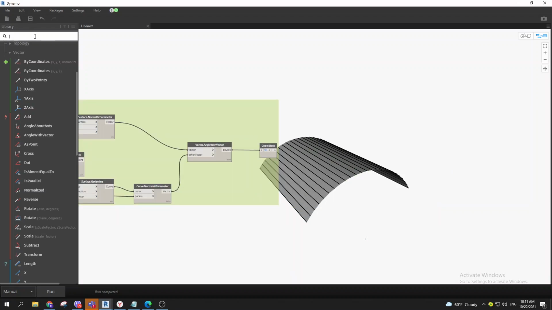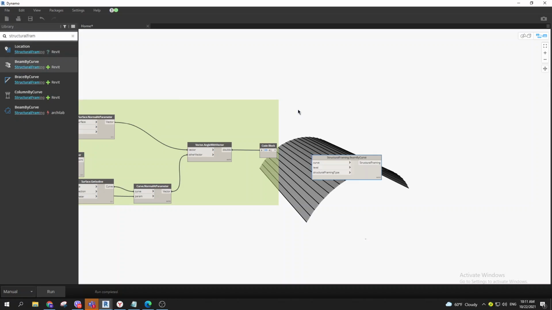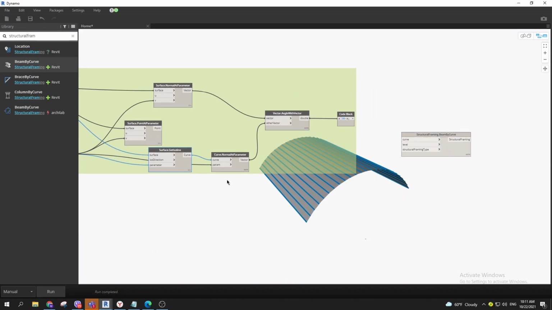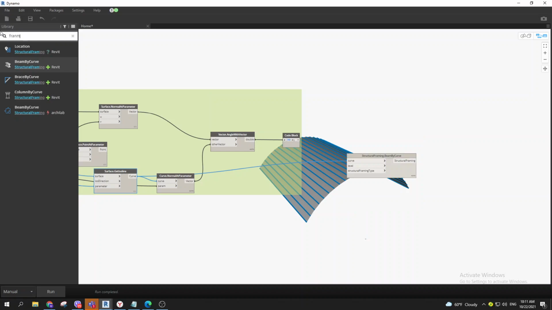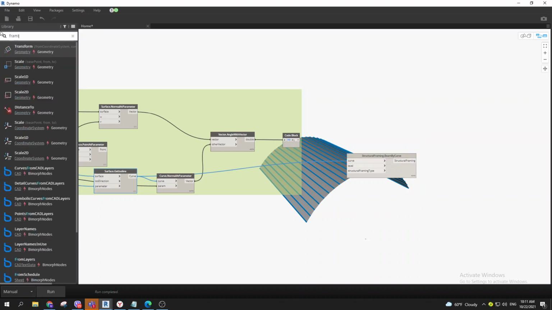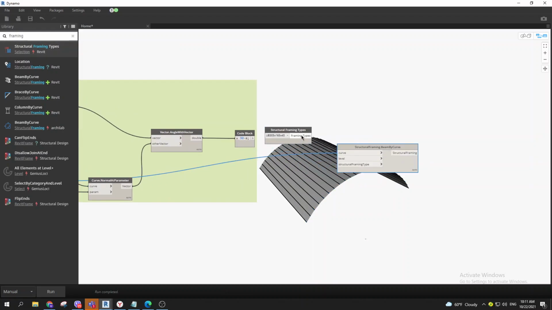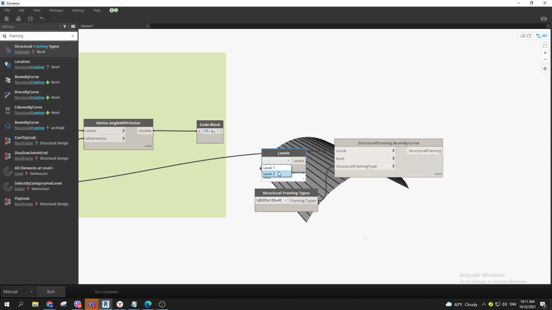Then we have a node that creates a structural framing. So we go structural framing. Beam by curve is actually what I want to create. Here I've got these isolines, and as you can see, I can create this to the curve. I can type here framing, structural framing types, and I can connect them to the structural framing. I also need to have a level. It doesn't matter what level you pick, it just needs to be there for the input. Let's pick the second or the first one, it doesn't matter.